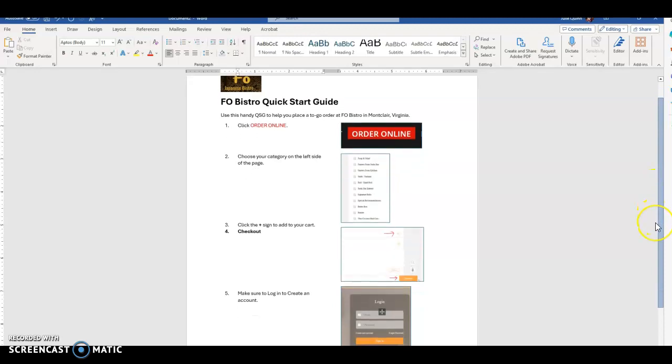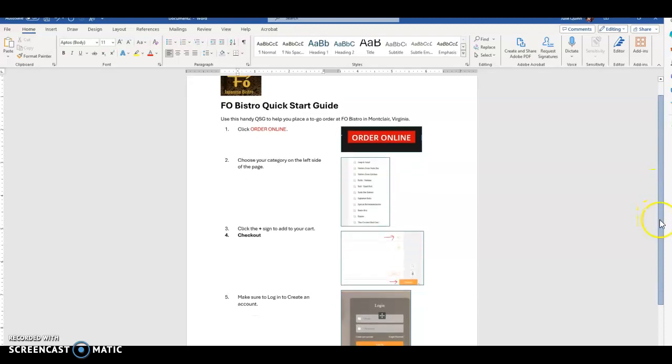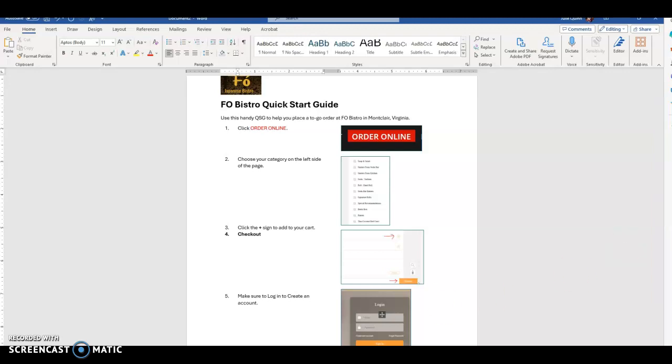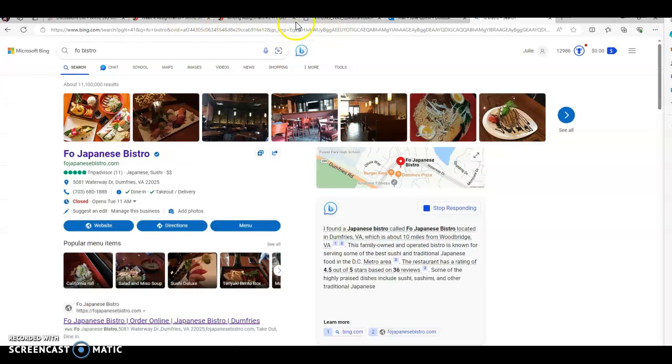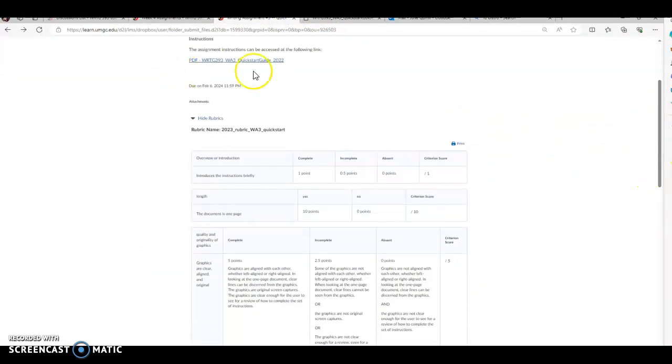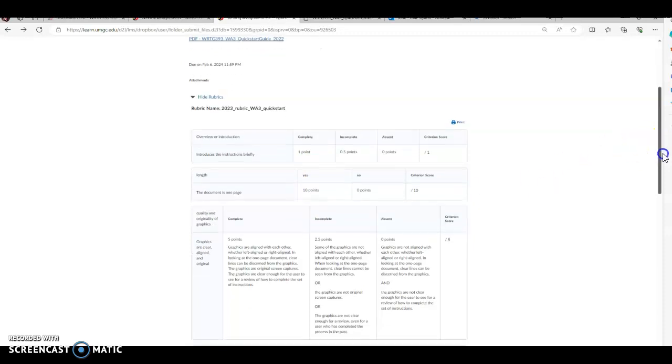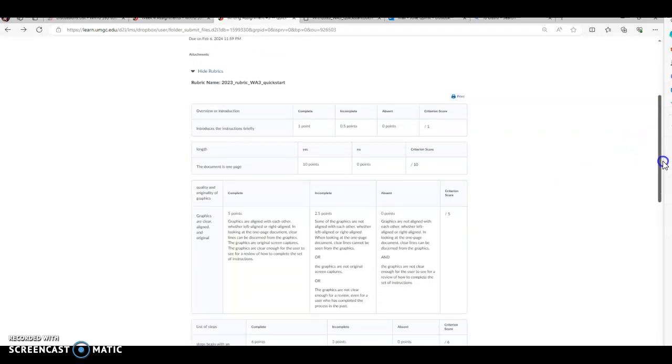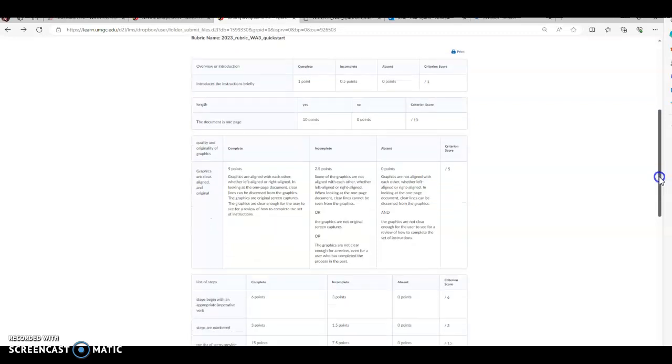I think visually this makes sense. We read on the left, the images on the right. We're going to read the step first before we look to the corresponding image, and so on and so forth. Then when you go into the assignment overview, let's go back to this assignment overview. The instructions are pretty short and to the point. You'll notice that includes the instructions briefly, 1 point. The length of the document is 1 page because we want students to show proof of concept, but we're not expecting you to create the 17-page printer quick start guide, right?